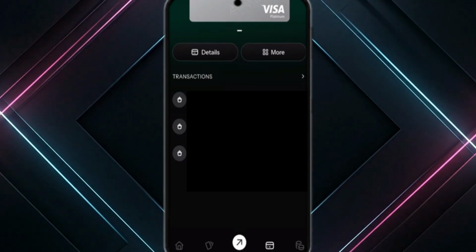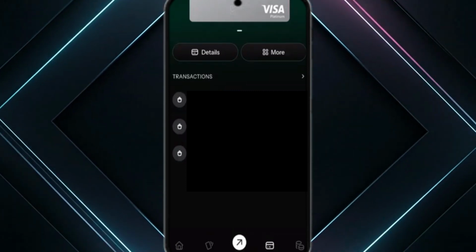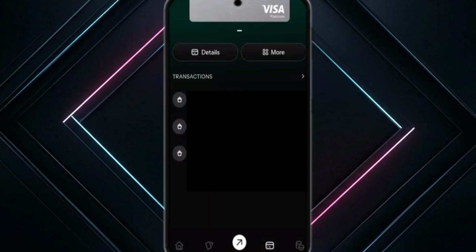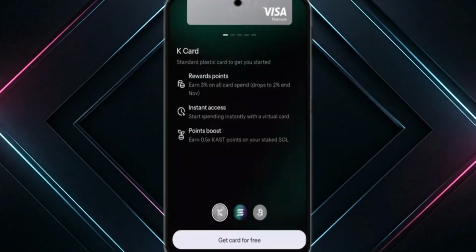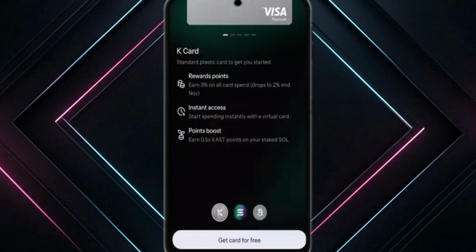Once approved, go to the card section and look for the option to generate or activate a virtual card. On many crypto card apps, the virtual card can be available without shipping and may show a $0 issuance fee, but fees and availability can vary by region and account status.